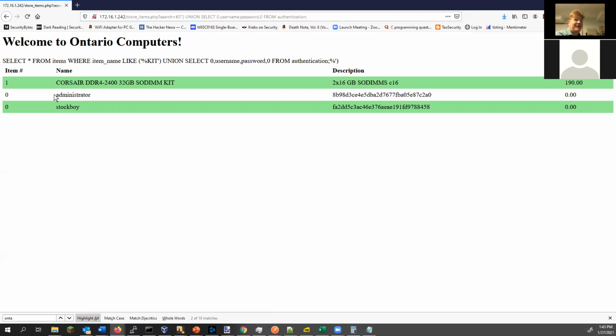We now have the contents of that table. And there are 2 accounts in the username field, administrator and stock boy. And in the description field, we have the password. This big, long series of digits. Anybody who has been through asset security should know what this is. This is an encrypted hash.